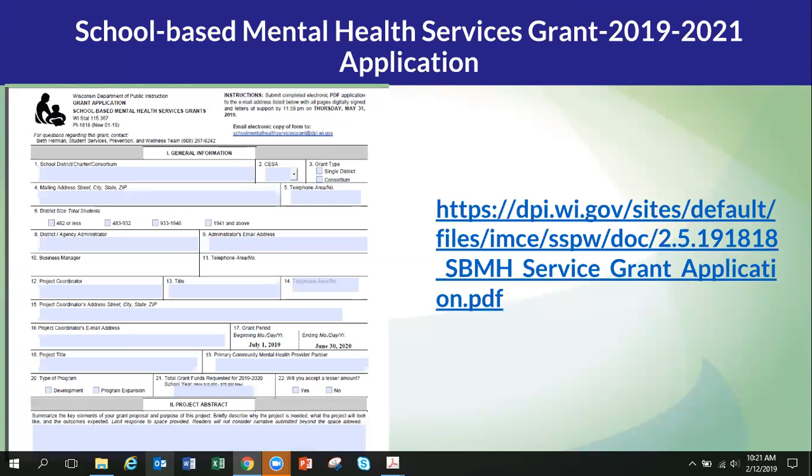The number of students that are seen by a school mental health provider, school social worker, psychologist, counselor, nurse, and the number of students that are seen by a community mental health provider. Count students only once. So if Joe Jones sees the psychologist and the counselor, he's counted once. We're just counting the number of independent individual students that are seen.